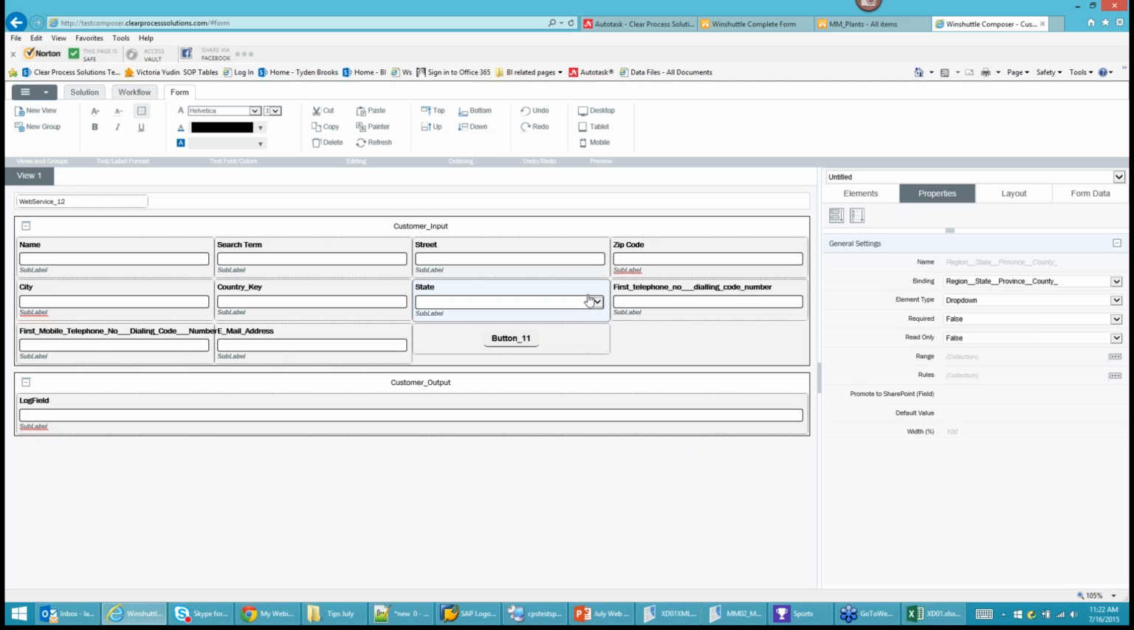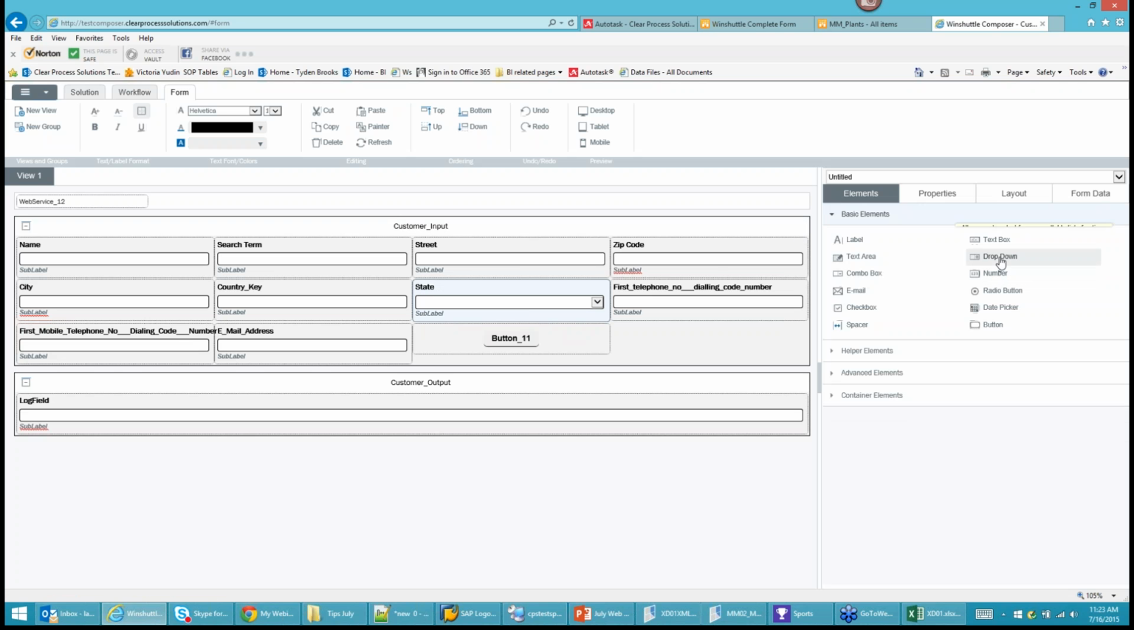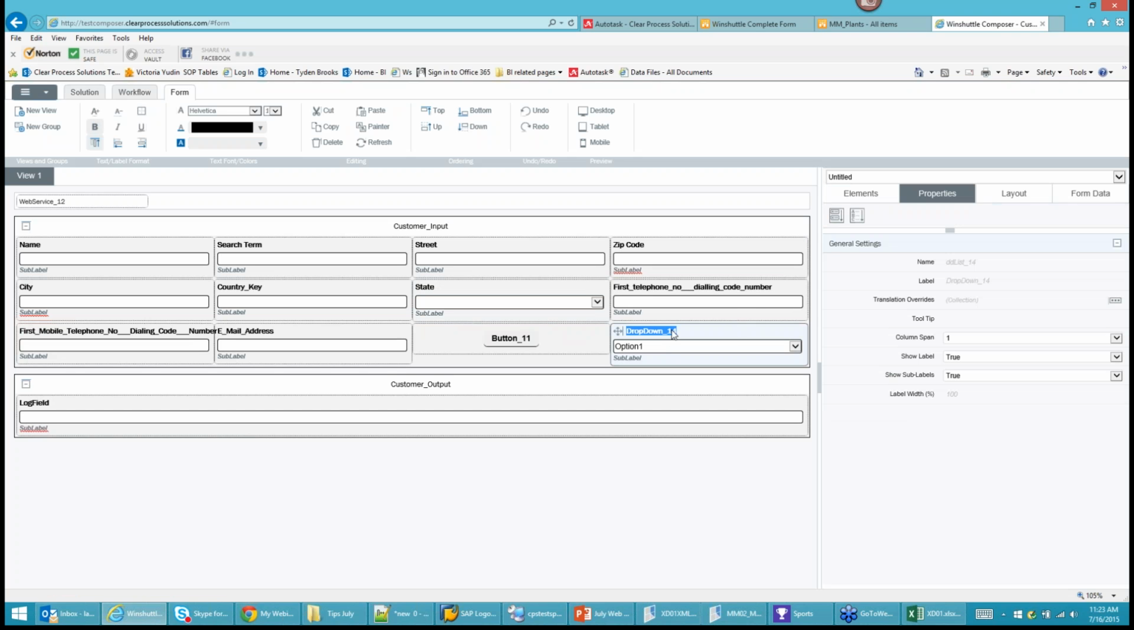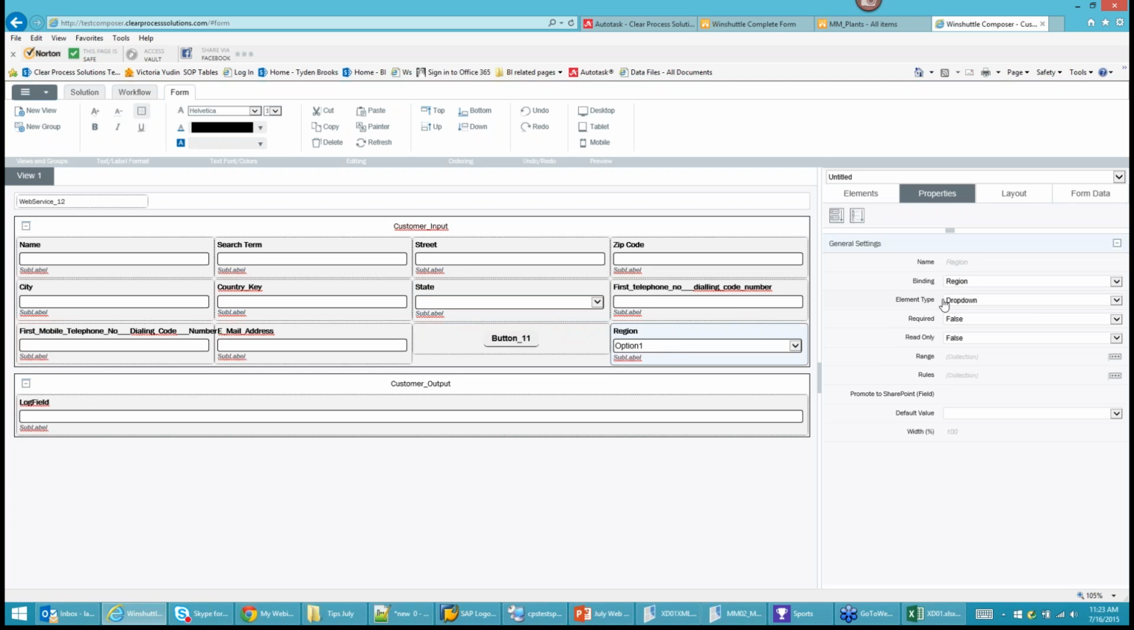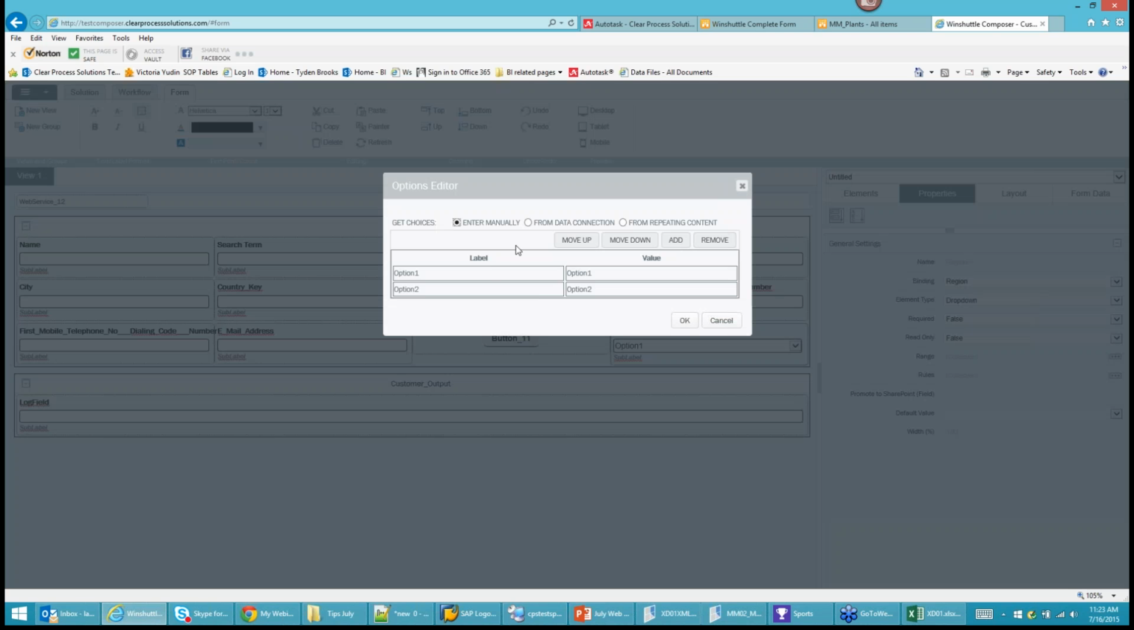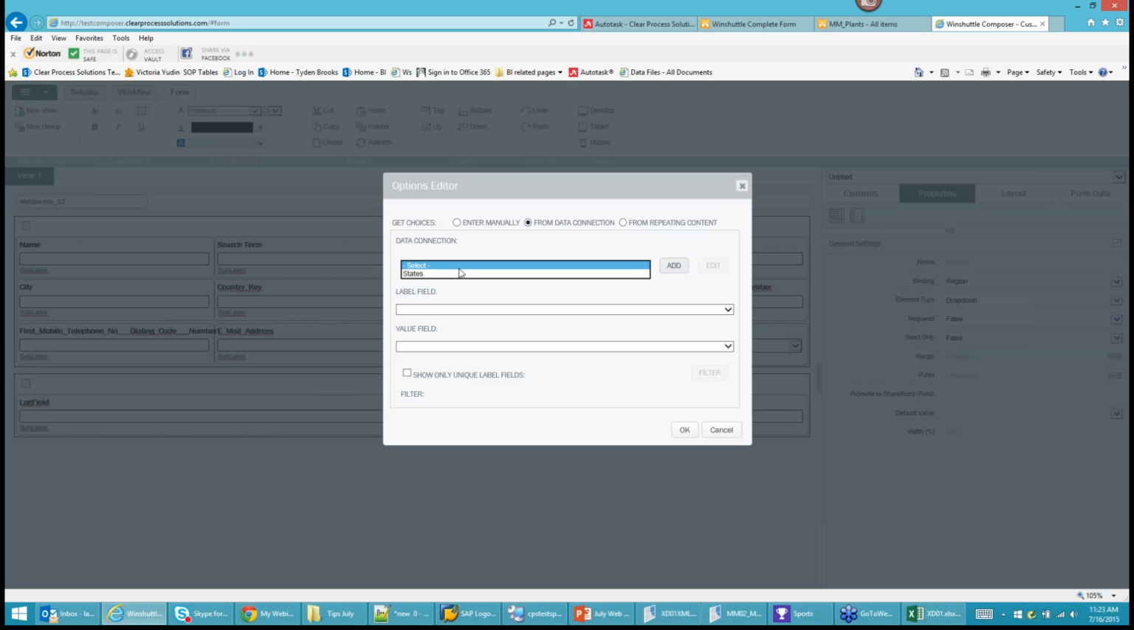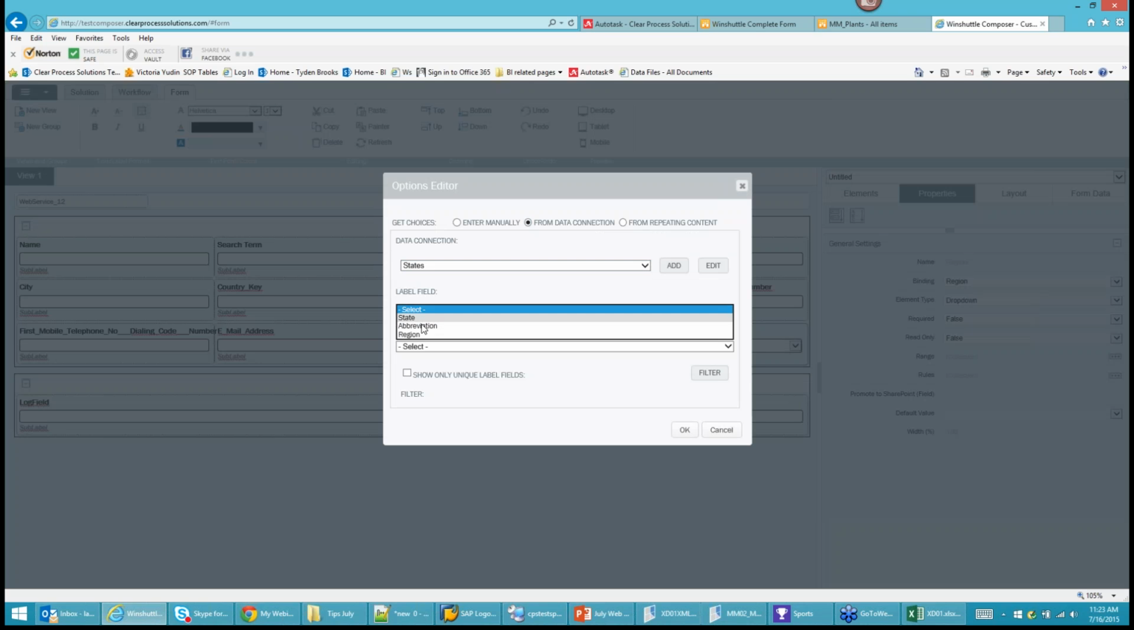But I told you regions are going to be important to my process as well, because I want the sales rep to select the region and then the state that is in that region. So I'm going to create a new drop-down. We're going to give it region. And the source of this is also going to be that same data connection I just created. But this time I want the value to be region.